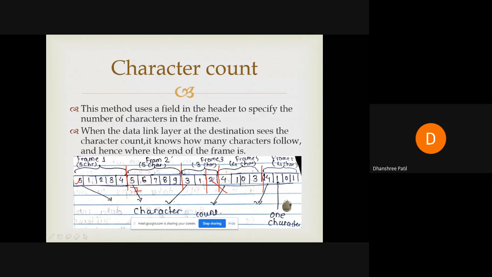Okay. So again, 2 means what? Here the next frame will end. That means the total frame structure will change. Because of what? Because of this one character count. So that is the major drawback of the character count method. I hope it is getting clear.